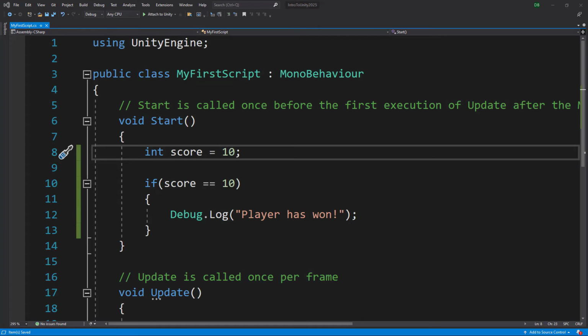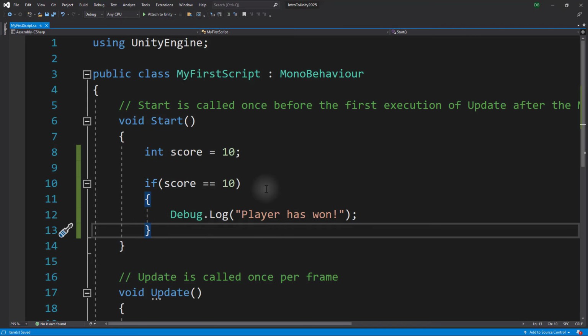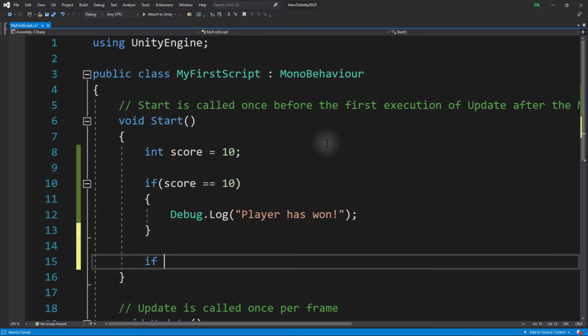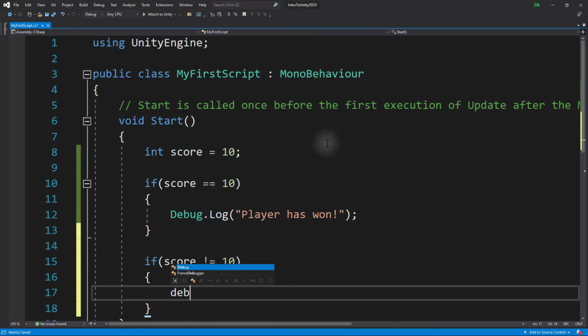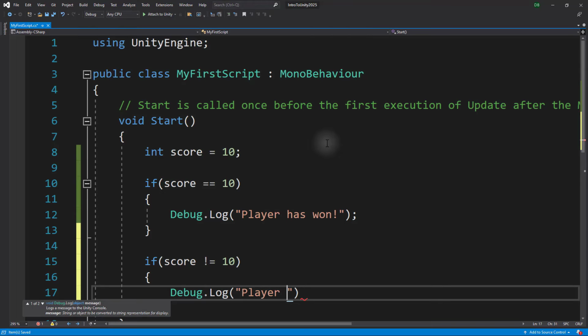Now, it's not just equals equals, which is known as a comparison operator, that we can do. For example, we could do a condition that checks to see if the score is not equal to a certain value. So on a new line here, we can go if, and then score, exclamation mark equals 10. Then what we're going to log to the console, so we'll go Debug.Log, we will say "player does not have 10 score".